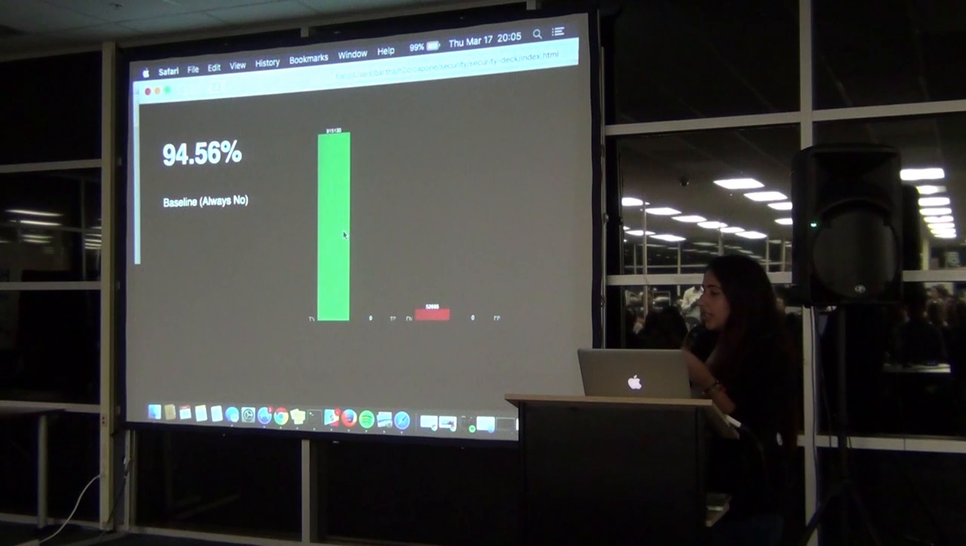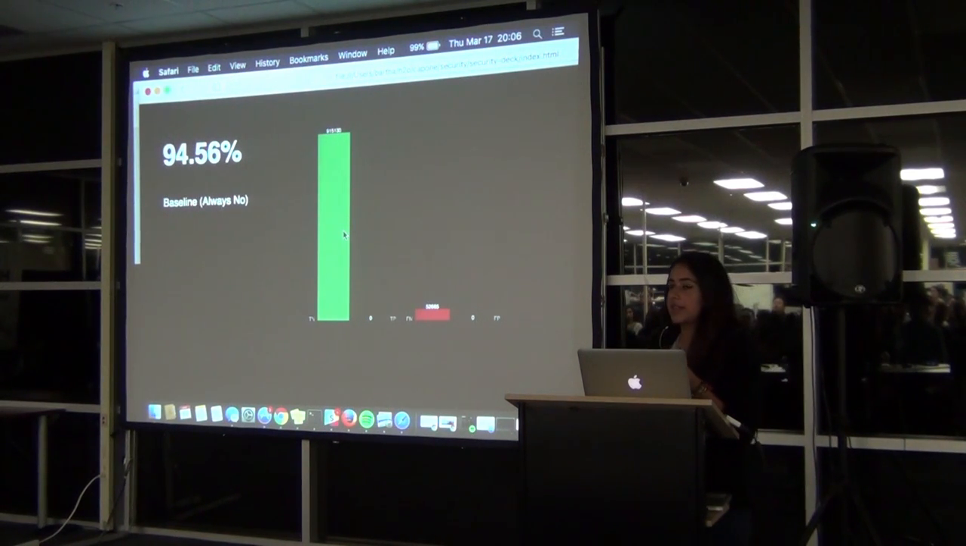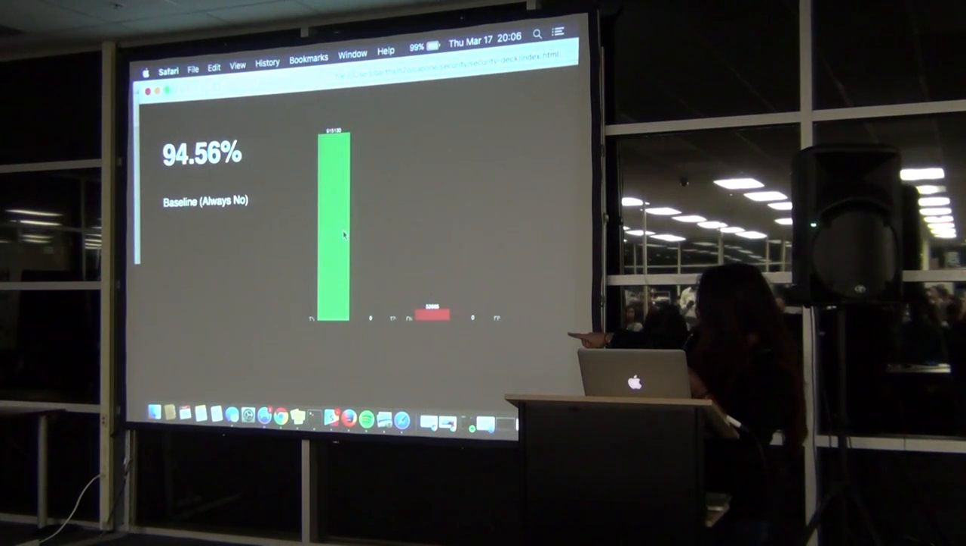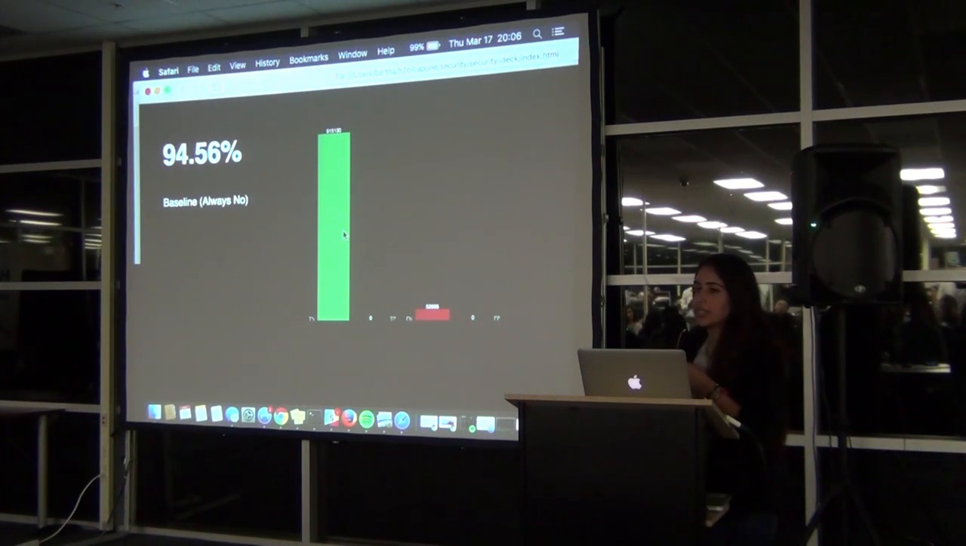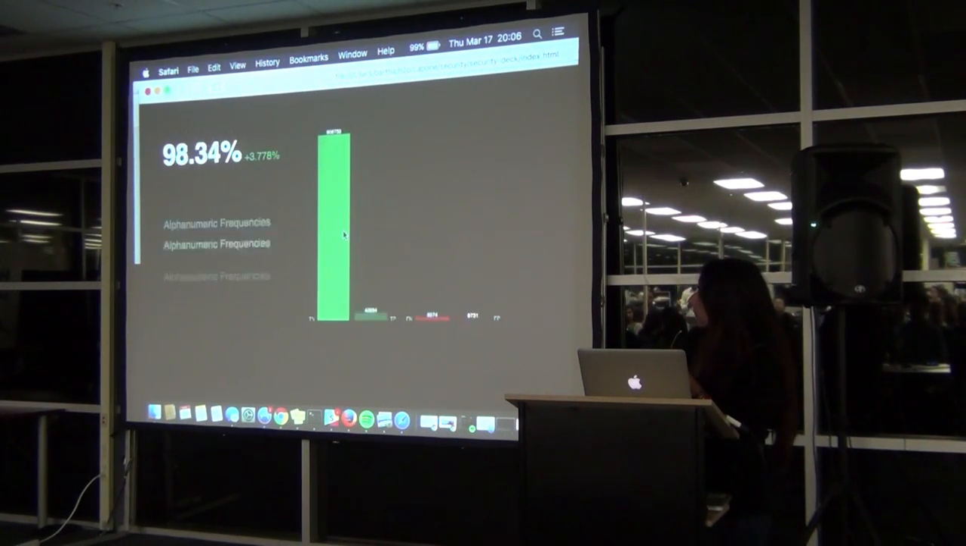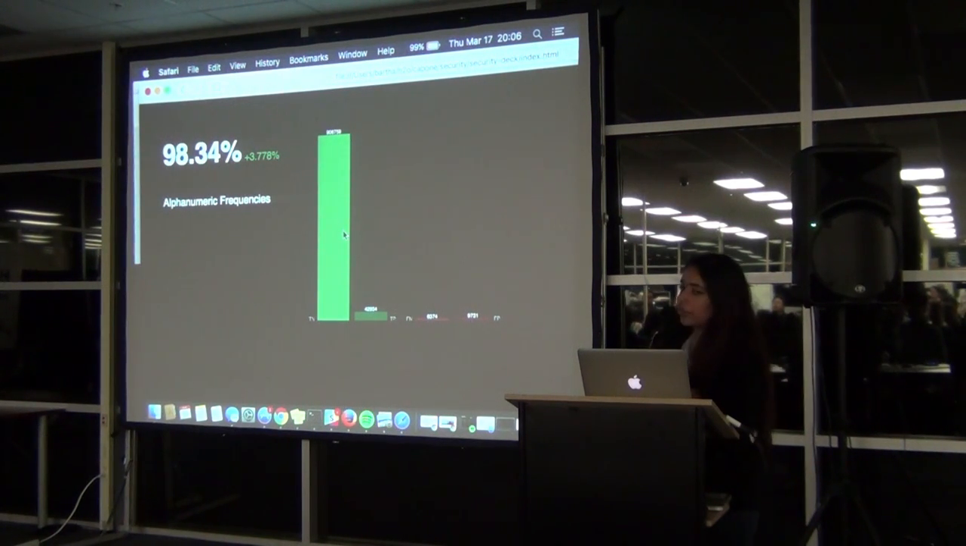So what we did here is we took almost a million registered domains and a little over 50,000 machine-generated domains, and we initially classified all of them as normal domains. So at the bottom, you can see true negative and true positive rates, and false negative and false positive rates. What we're going to do is add each feature in and see how that improves or decreases the accuracy of our model. After adding alphanumeric frequencies, we see a jump in accuracy of about 3.8%.